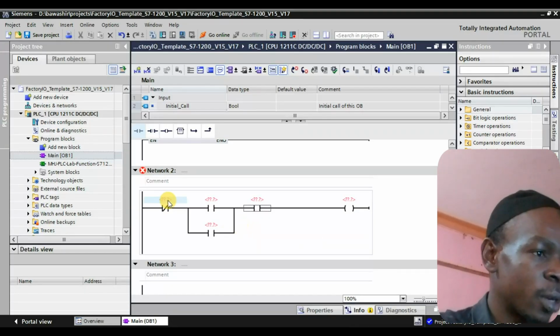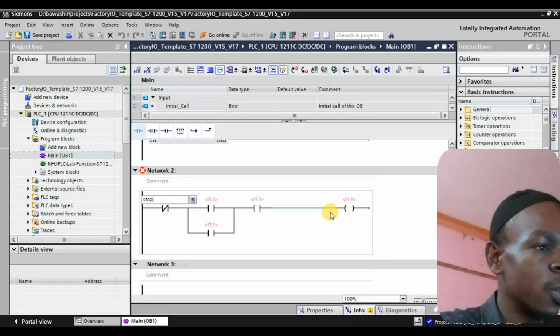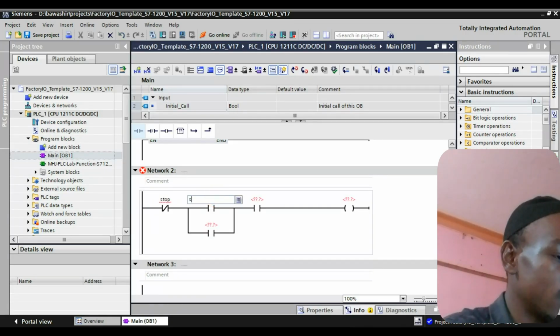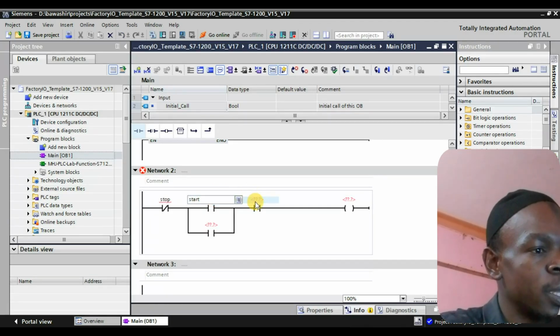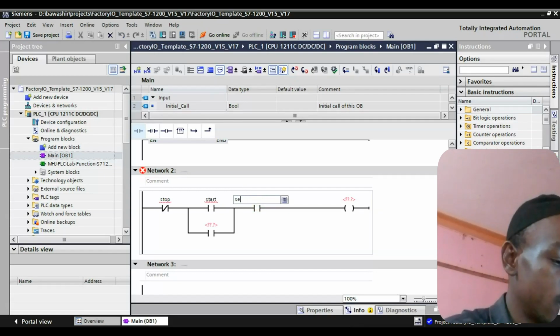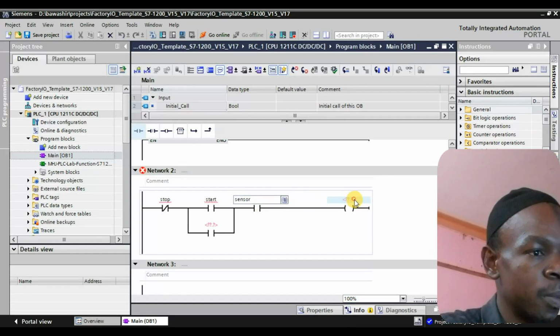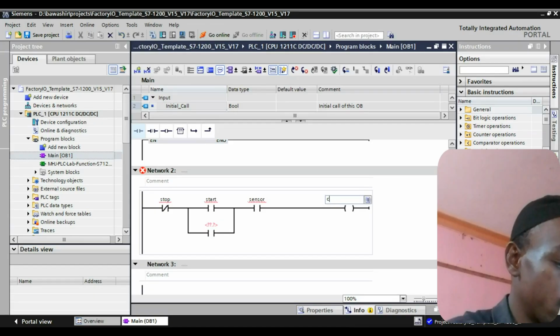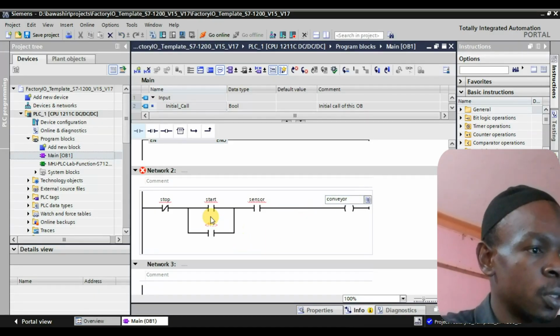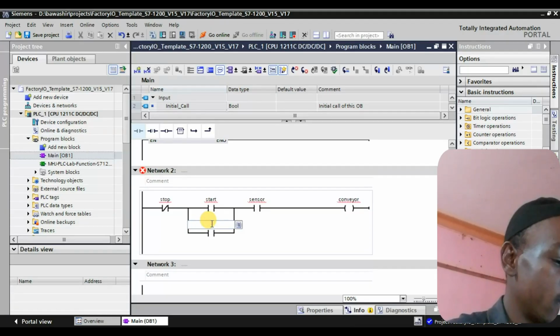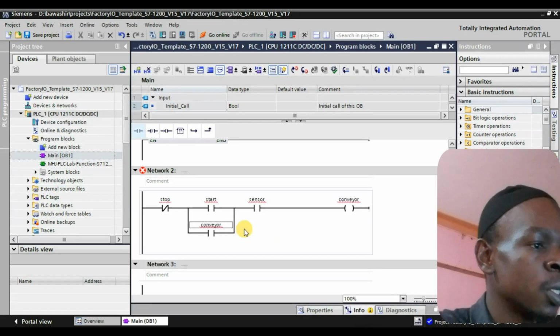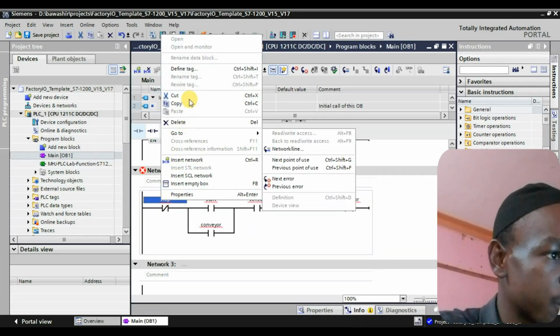So here we are going to name this one. This one is our stop. We are going to name this one. This one is our start. And we are going to name this one. You can name it sensor. And we are going to name this one as the conveyor. So this one is the same as the conveyor. It is the latching contact. Others call it self-holding.